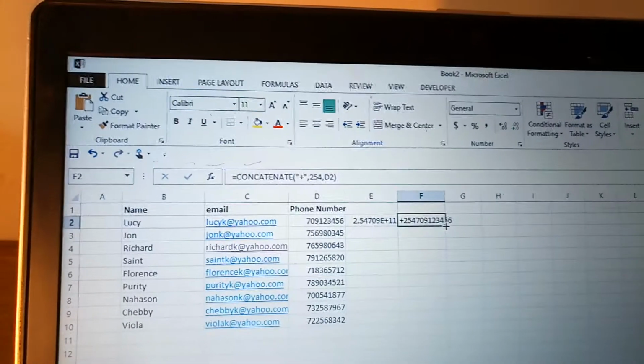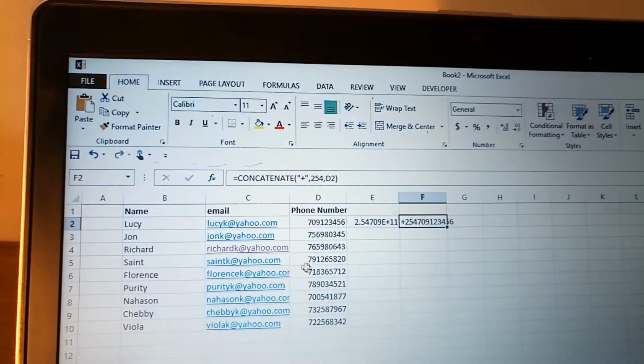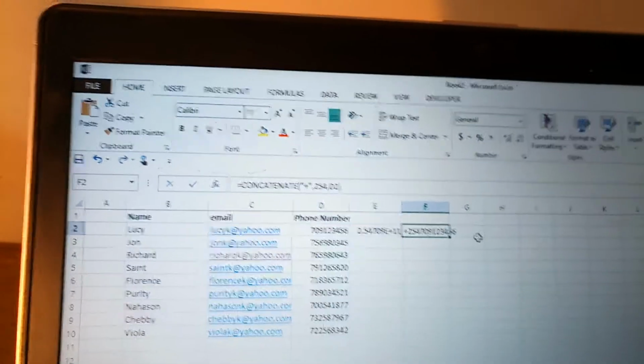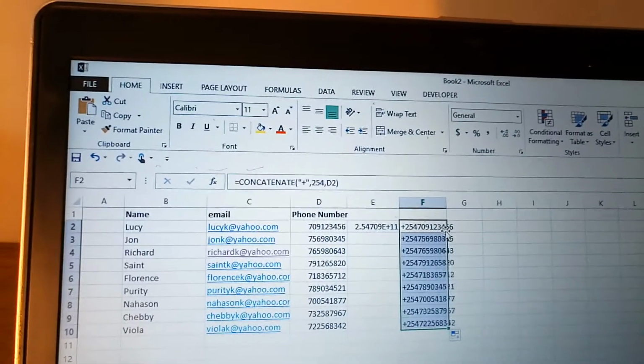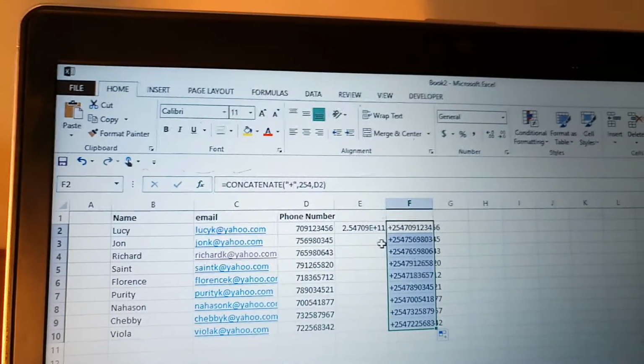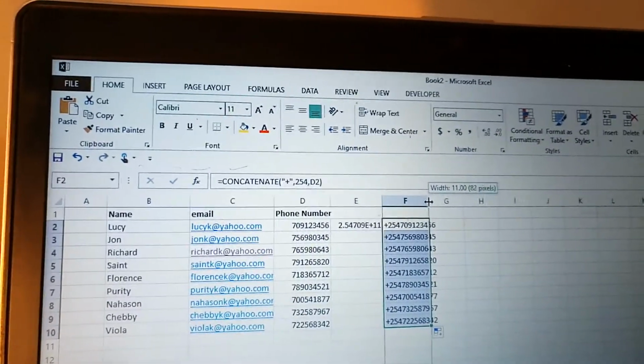So to save time to get the phone numbers of all these numbers having the area code, you can double click and there you go, each number has been transformed.